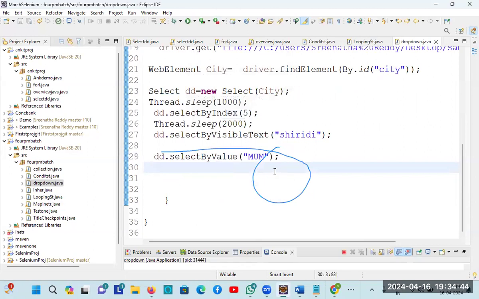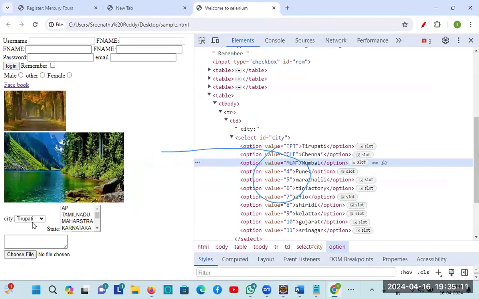Similarly, now my intention is to print the values in the console output. Say, for example, if I want to deselect by value or anything, then I need to go with the for loop condition here. So how can we write it? We have a method called dd.getOptions, that means which all are the options present under the drop down. These all are the options.